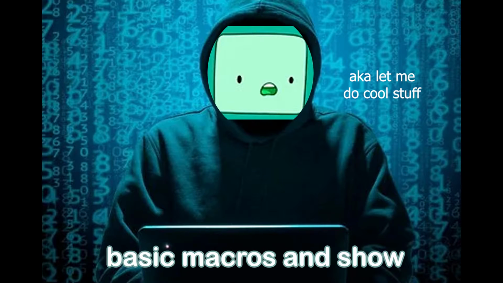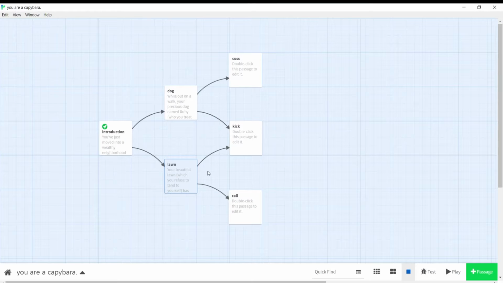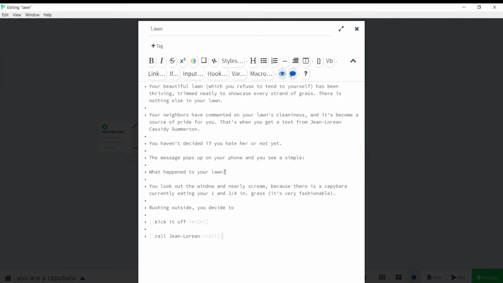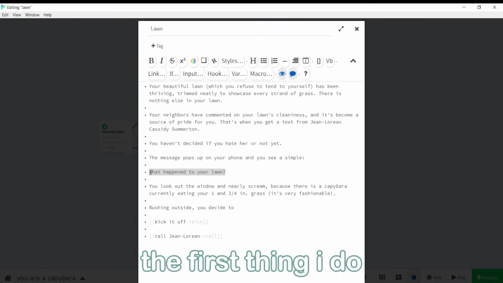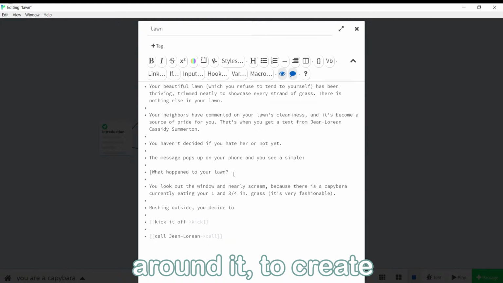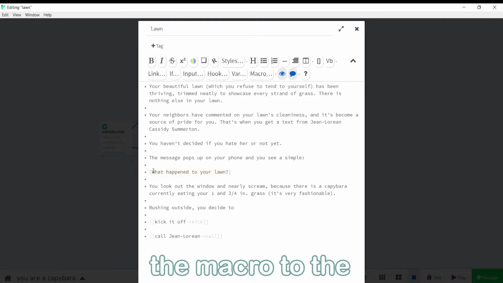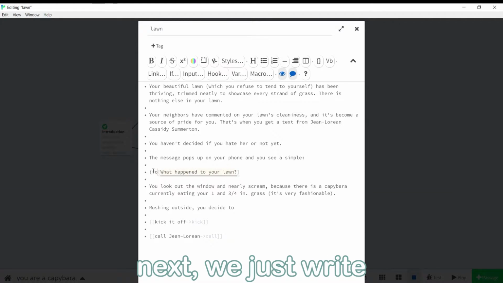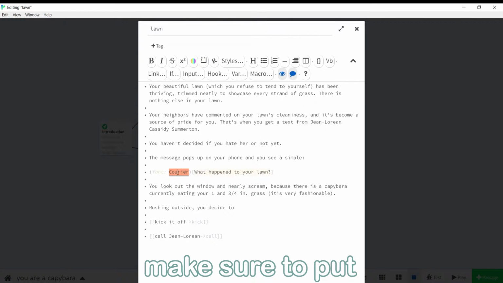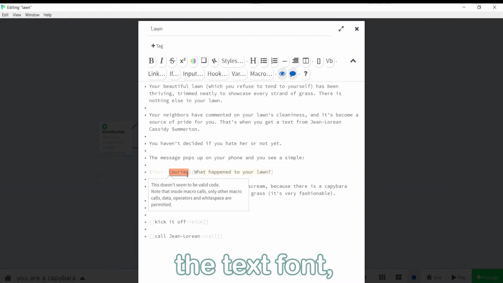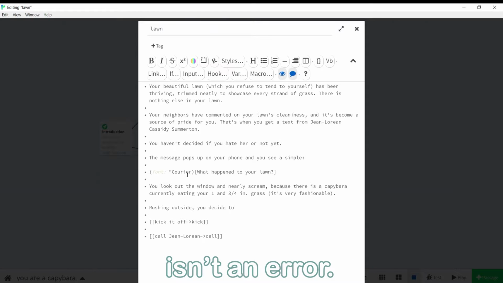I'm going to learn a few basic macros and show how they turn out. I'm wanting to start with the font macro to show this line of text as a text message. The first thing I do is set up brackets around it to create the hook. This is what connects the macro to the appropriate line of text. Next, we just write font and then add in the text font that we want. Make sure to put quotation marks around the text font to make sure there isn't an error.